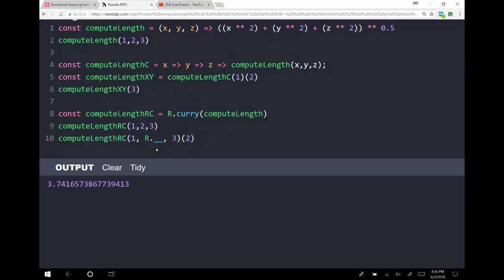There's this R.__ primitive that is included in the library that serves as a placeholder in any Ramda curried function. So in this case, I'm saying I want to partially apply compute length RC with the x and the z, and return a function that lets me pass in the missing parameter, y. So again, this returns a function. And then if I pass in the missing parameter 2, I get the expected value.